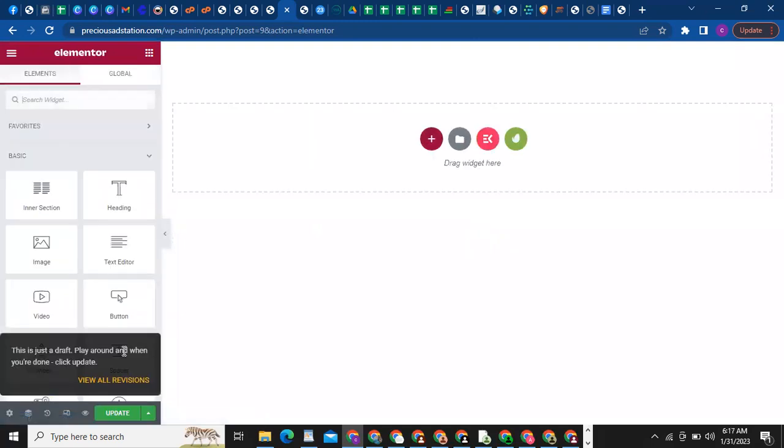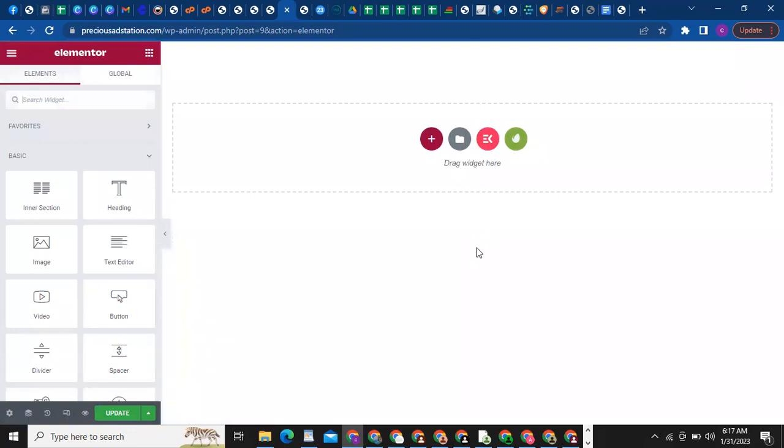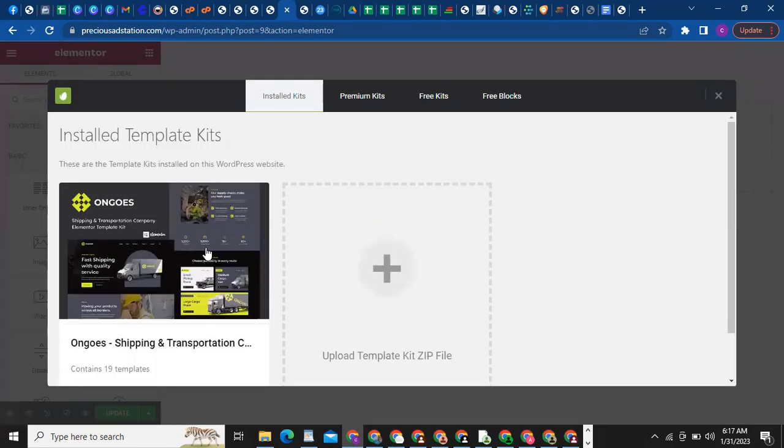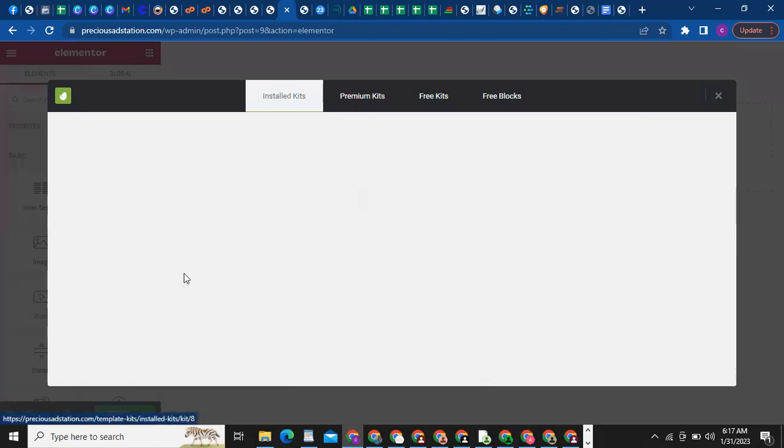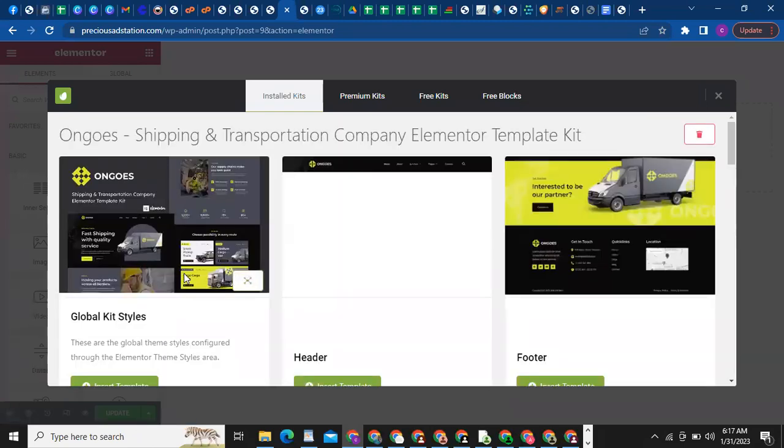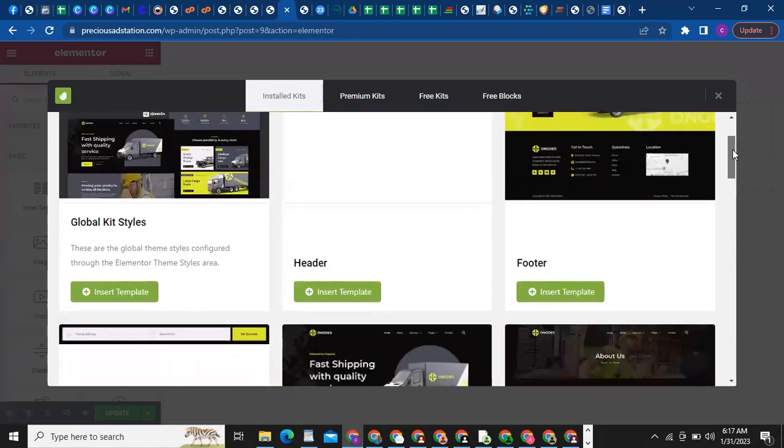What that means is it's going to give us a blank space that we can start working on. So the next thing we want to do is import our home page. Come here and click on Envato Elements. You can see the template kit we installed, so just click on it. Good, now it has brought us here.